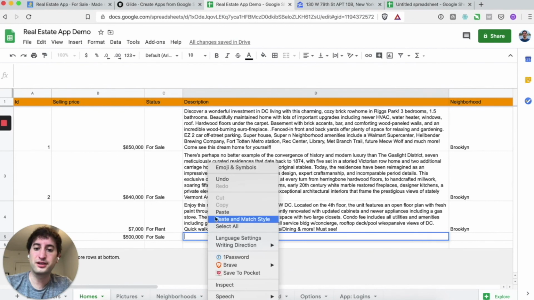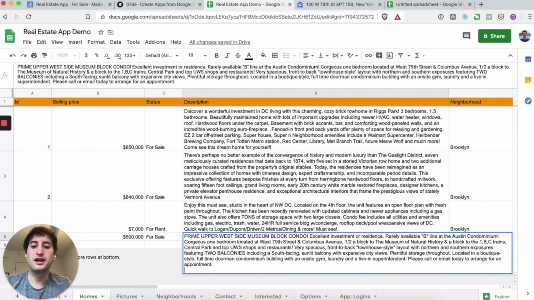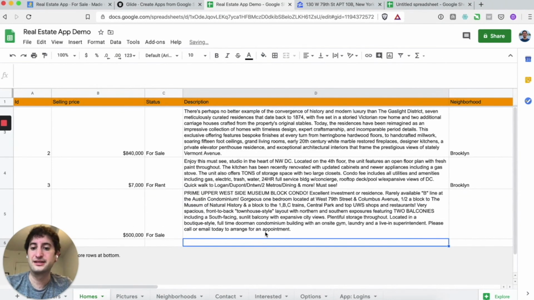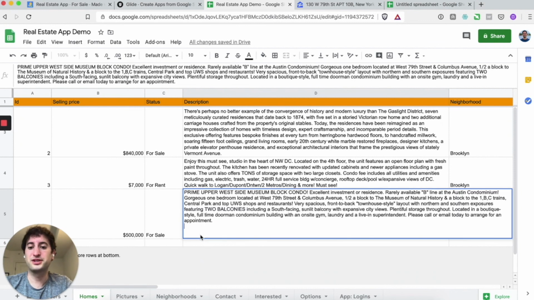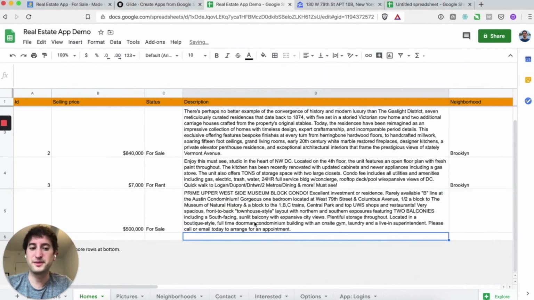And if you double click into the cell and then you Command V or right click paste, what that'll do is paste it in without any formatting, which is helpful. So you want to double click, paste, and then hit enter. So this is just some description. You can also double click, delete that extra space.